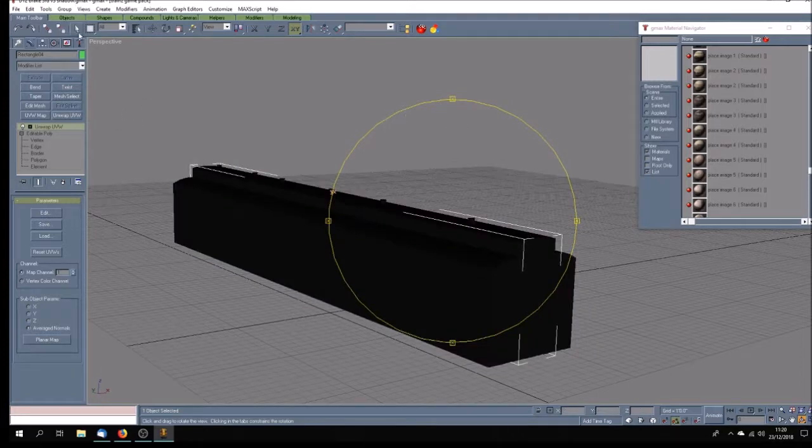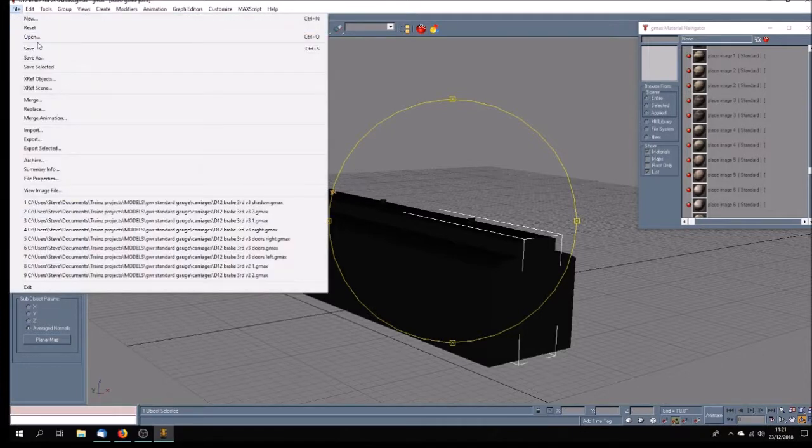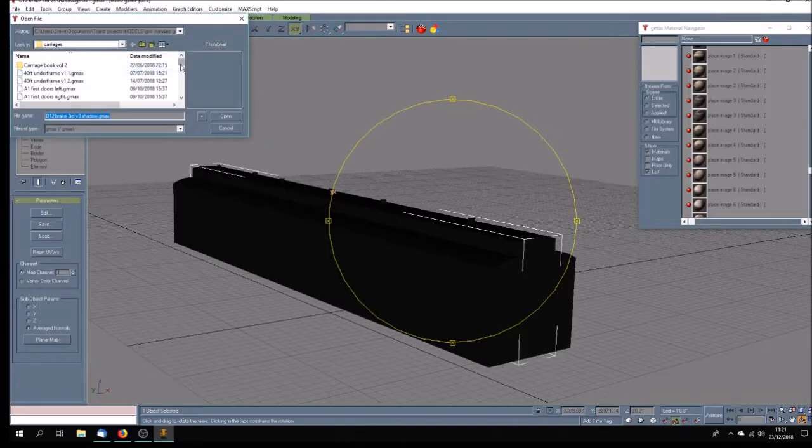Okay, so effectively what we've now got are, if we have a look here, File, Open, if we have a look at D12, we've got various versions of it in the construction stage. So there's version 1, then version 2, and finally my final version 3, 2 copies of that, and then we've got the doors left and right as separate meshes, and also doors on their own as a separate mesh, and we've got the night mode, and we've got the shadow, and that's what we're going to work with.